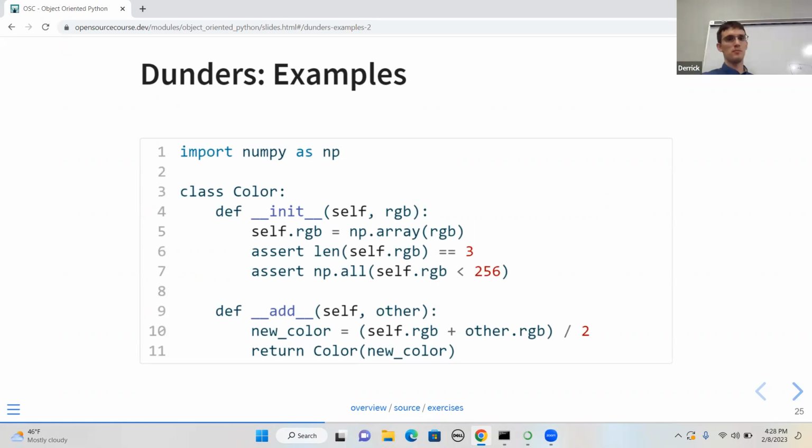Okay, so let's use some of the other dunders. In this case, we're going to define a class called color, and this is going to be a container for an array or a list of length 3, which is an RGB value. Okay, so what we do is we define our dunder init. In this case, we want RGB. We're going to convert that to a NumPy array. We're going to assert that it has a length of 3, because we're not going to handle transparency here. And then all of the values should be less than 256. So we'd assume the values go from 0 to 255.